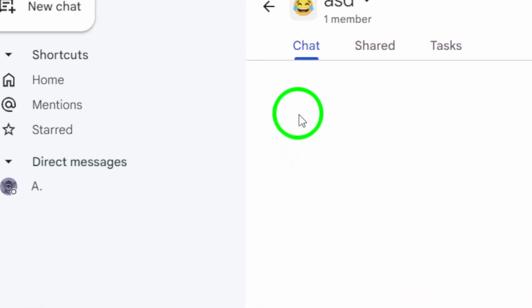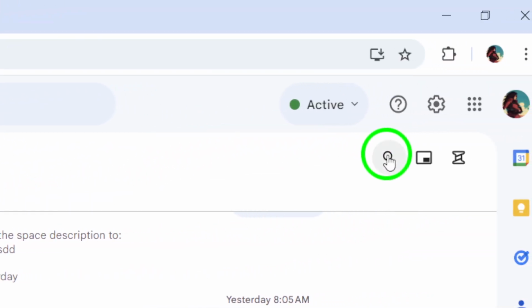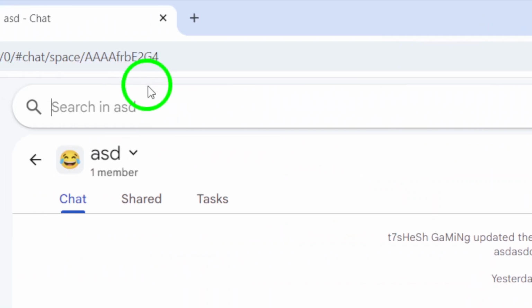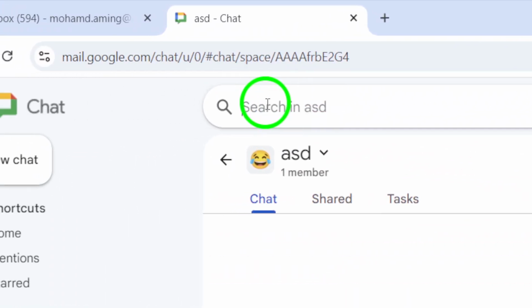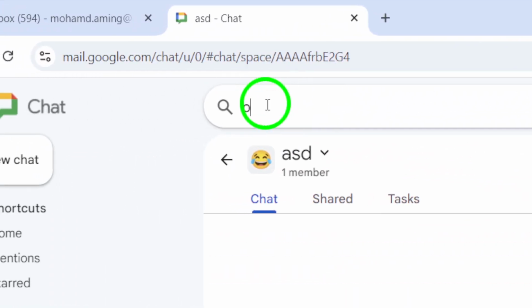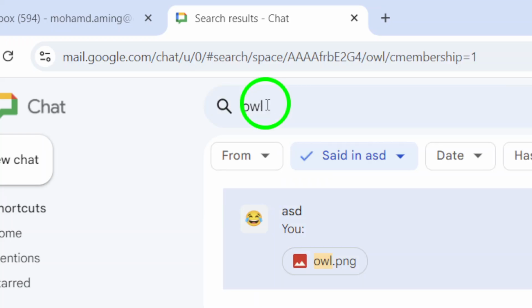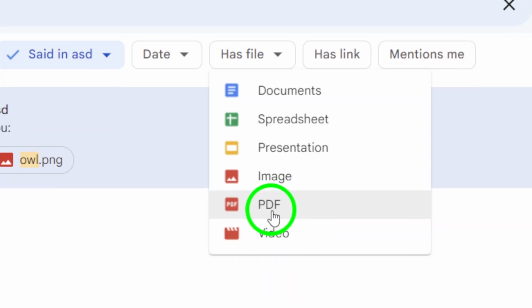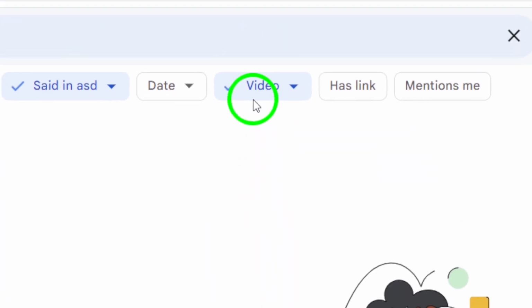Once you're inside the space, look at the top for the search icon, which resembles a magnifying glass. Click on that search icon, and a search bar will pop up. Here, you can type in keywords related to the video you're searching for, such as the title or a brief description. After entering your search terms, press Enter or click the search button.